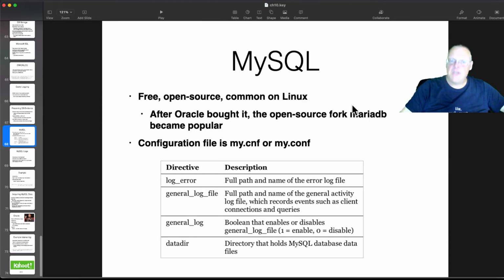MySQL is the free open source product. Oracle bought it, and so the purists of the open source community got very upset. They don't want to have Oracle owning anything, so they forked it and made a thing called MariaDB, which is essentially binary compatible with MySQL. Either one is pretty much fine.